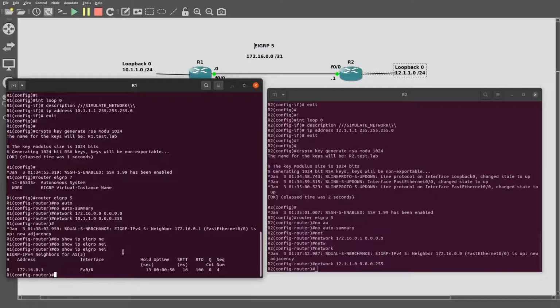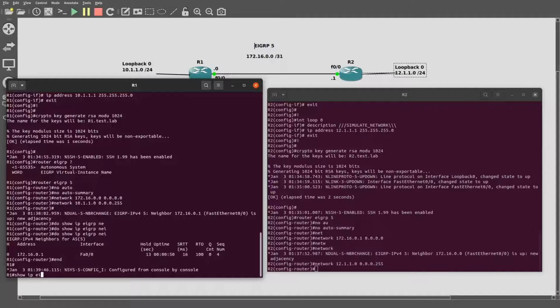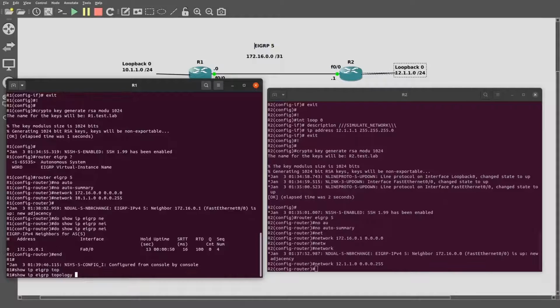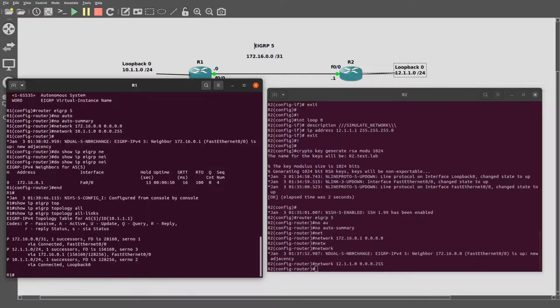So now let's go to our second verification command. I'm going to type in end here. And now let's look at our EIGRP topology. And not only do we want to see the feasible, we also want to see the non-feasible successors. So that's the keyword all-links, which will show us the entire topology, even the routes that don't meet EIGRP's feasibility condition.